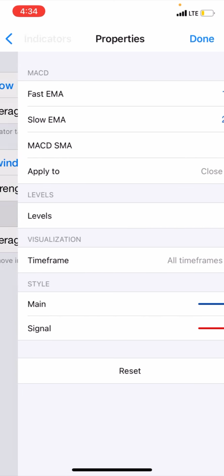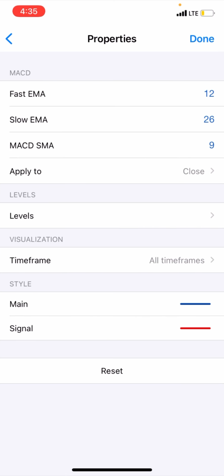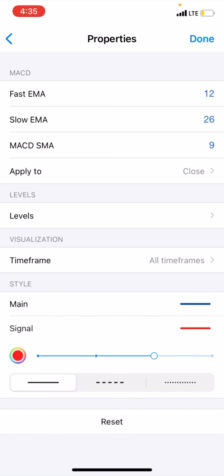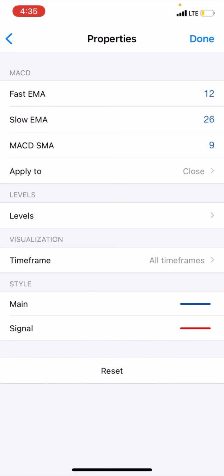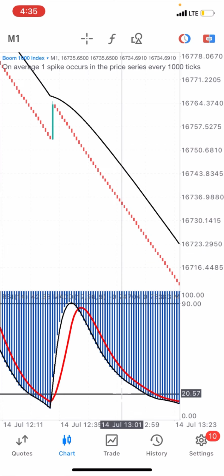So we want to add the MACD, which has the following properties: fast EMA 12, slow EMA 26, MACD SMA 9. Apply to close. No levels are needed. Leave it at all time frames, and make sure you leave the default colors, blue for MACD and red for signal. Also make sure you use 3 pixels for each of those, and then you click done, and you have it appear on your charts.